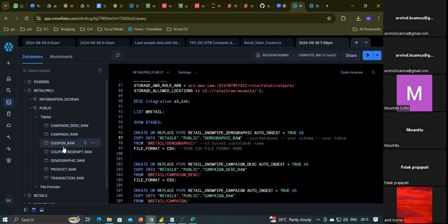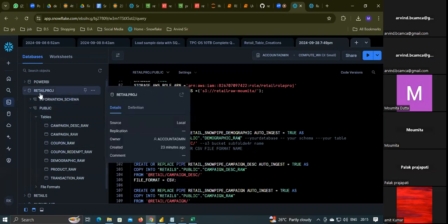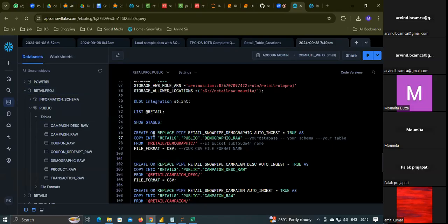Okay, because my database name is retail project, that's why I have to change all my addresses. So you can just add an underscore project to retail. Yes, retail project, PROJ. Yeah. Just copy and paste.